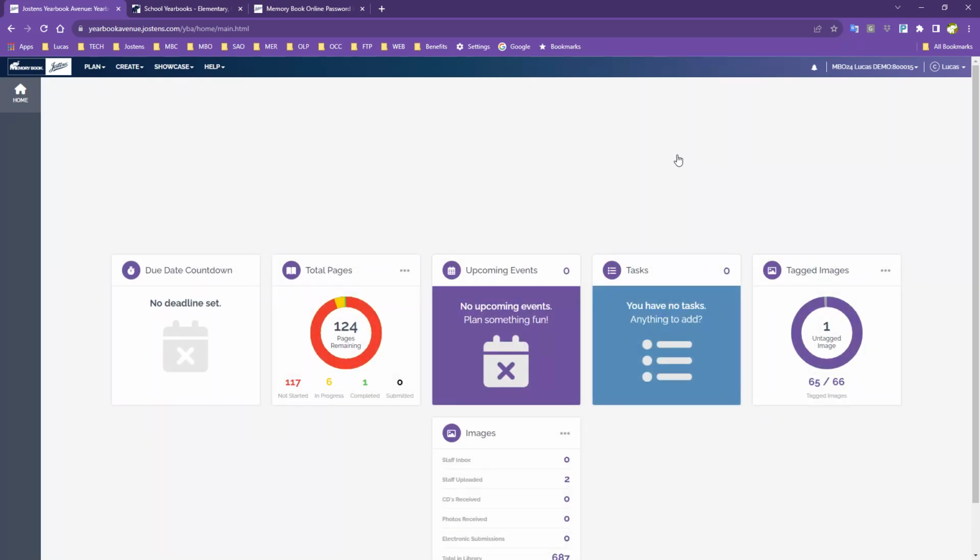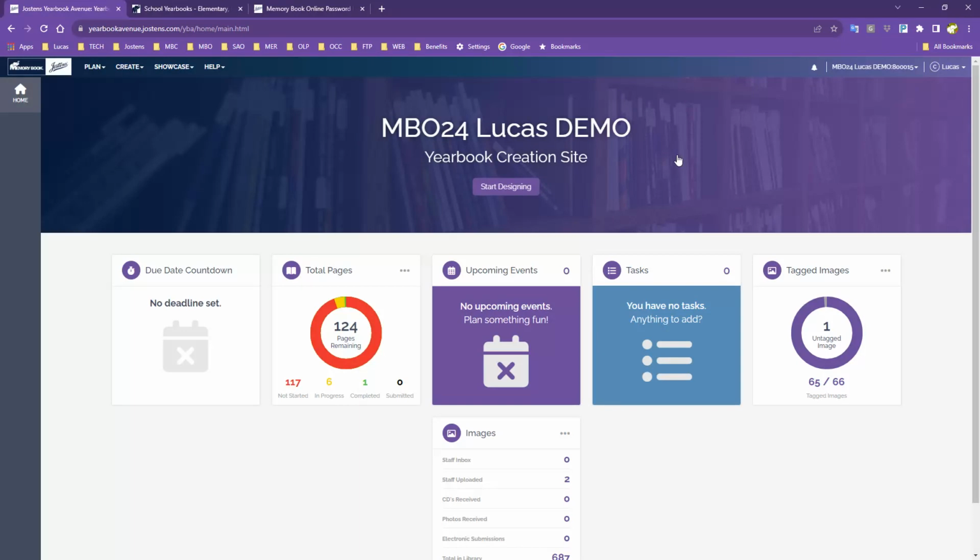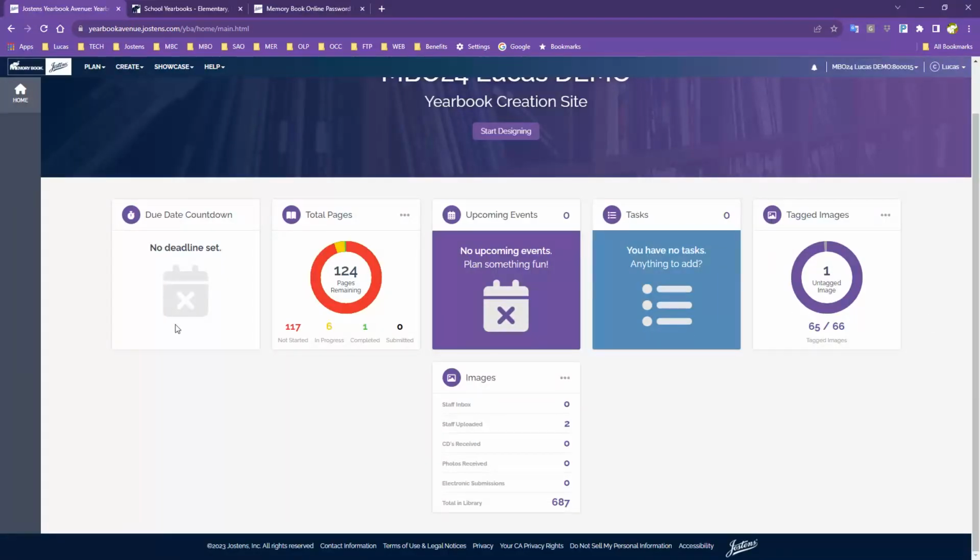All right. So once you are logged in, get everything loaded up here. Once you are logged in, you then come to the dashboard here. A few things at a glance while you're looking around the dashboard. There is a due date countdown.